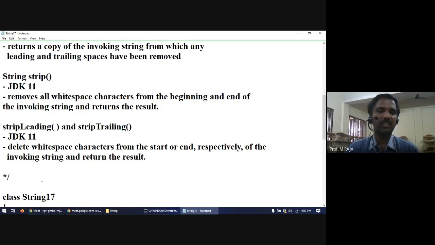And in JDK 11, stripLeading and stripTrailing are designed to delete the white space characters from the start and end respectively of the invoking string, and the result is returned. For example, in some real-time applications, if we ask the user to enter their country, they can type the country names leaving some spaces on the trailing or leading side. So if you process them with s1.stripLeading and s2.stripTrailing, ultimately the leading and trailing white space characters are removed.